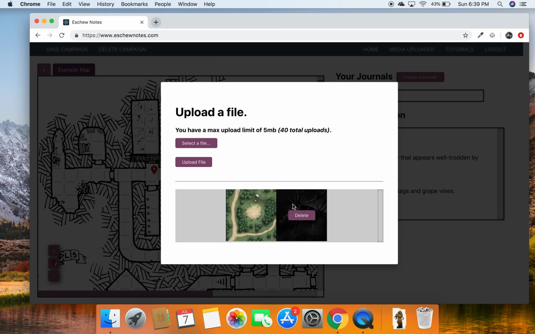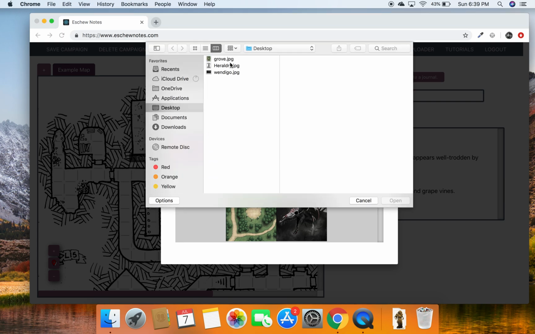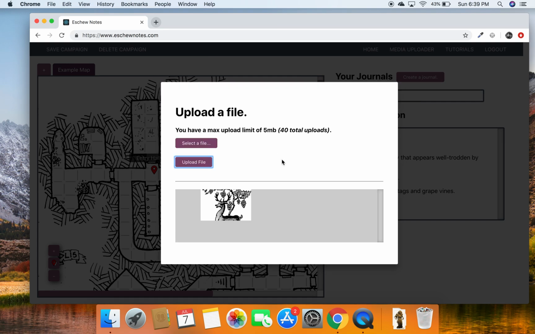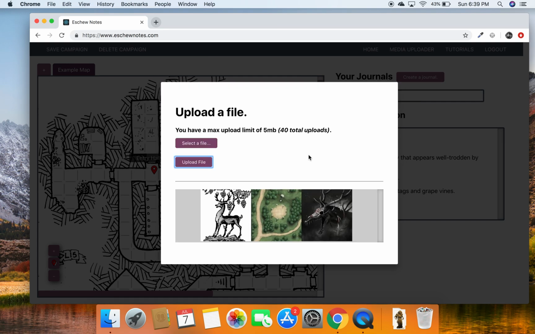I've uploaded some images down here, creepy Wendigo guy and Grove image. Selecting a new file, if it will comply. Heraldry, open, upload. If there's an image uploading issue, it'll send a little message onto your screen, and you can contact me via Reddit or on the Facebook page about that error, and I will try to get that sorted out. So you can see them all down here, everything you've uploaded.